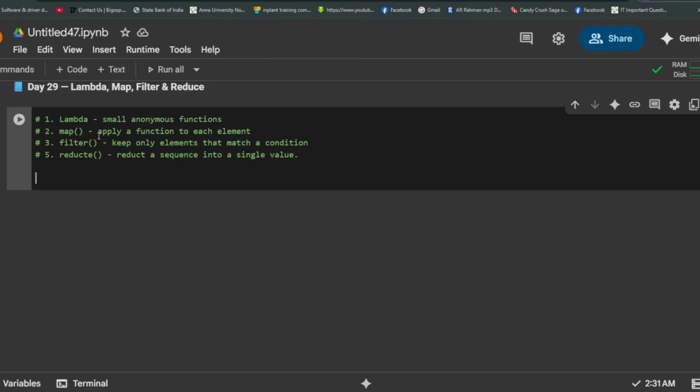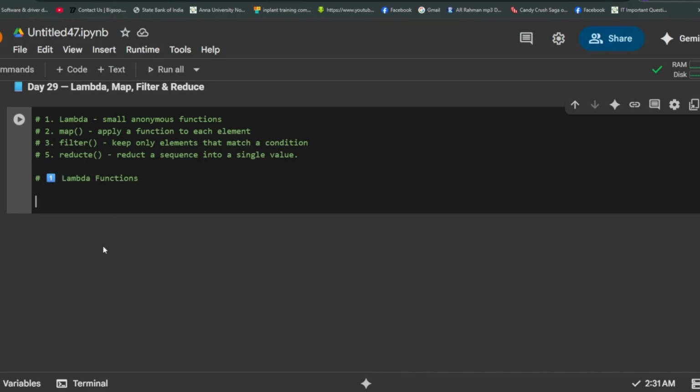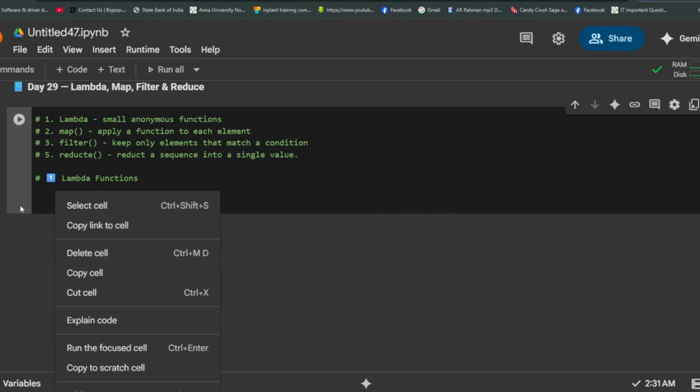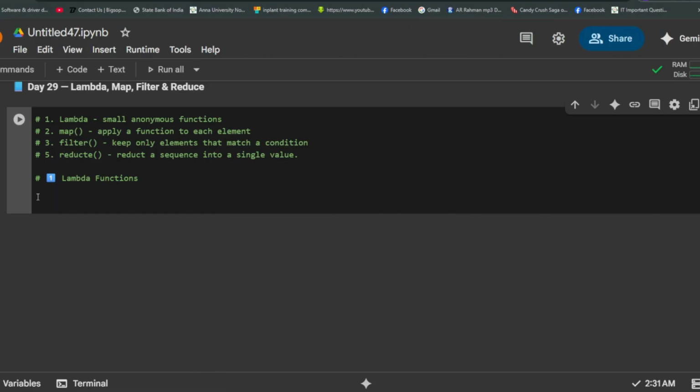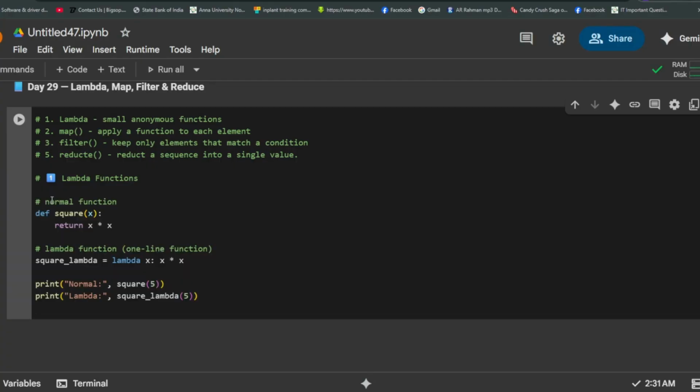That's all. First, we'll move on to the first example, the lambda function. How to use lambda? That is the first example. A simple example I'll take. Now, a normal function definition: define square(x), return x into x. This is the one.